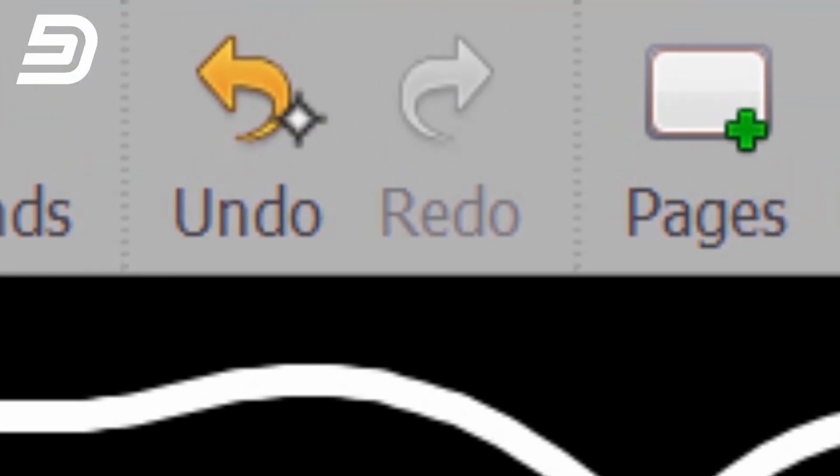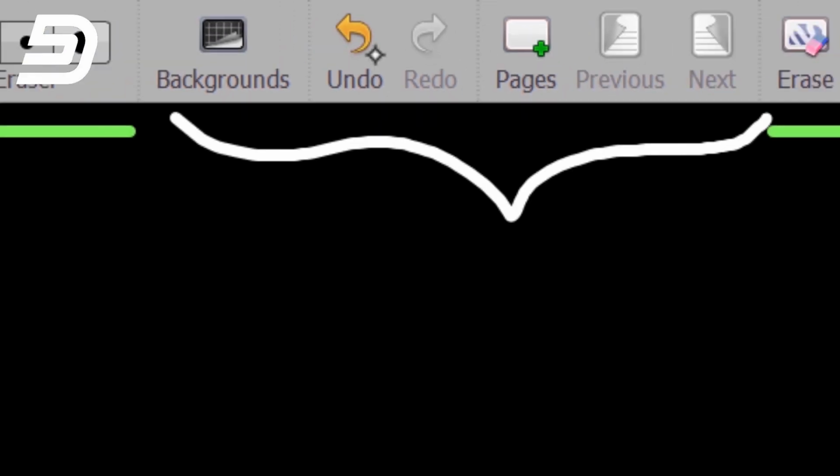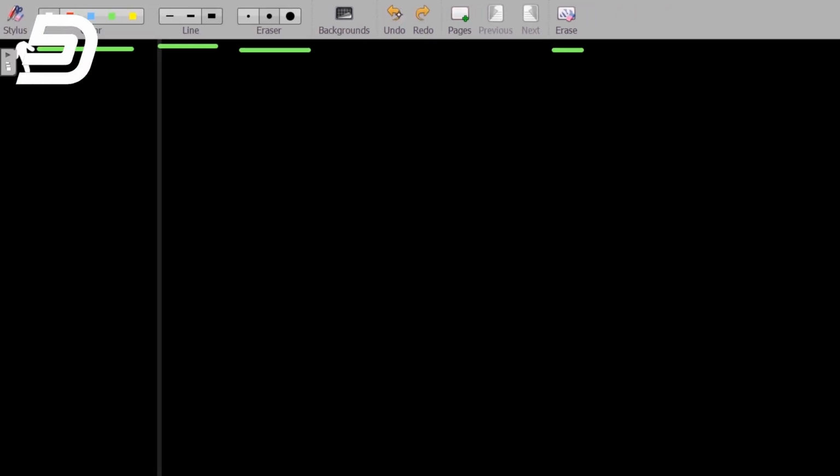Now these are two options, which are undo and redo. So if you want to undo something, you can click on this or use the shortcut key Ctrl+Z. And if you want to redo something, you can use the redo option or Ctrl+Y.